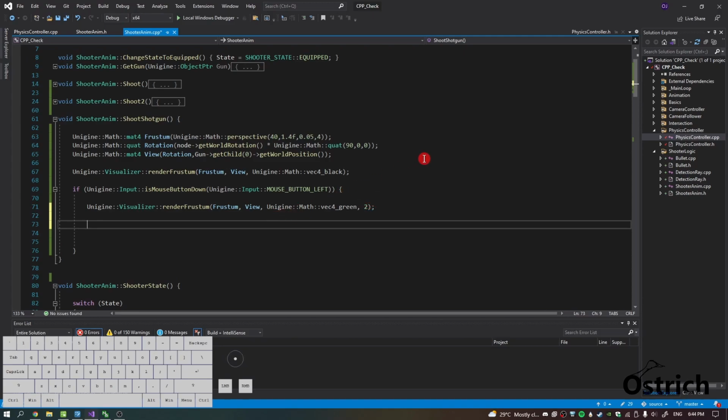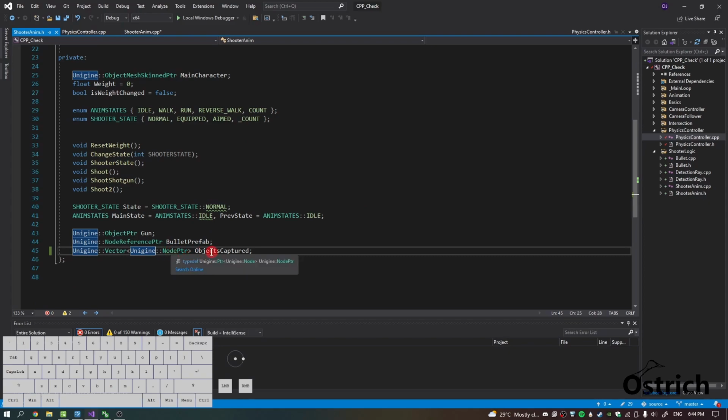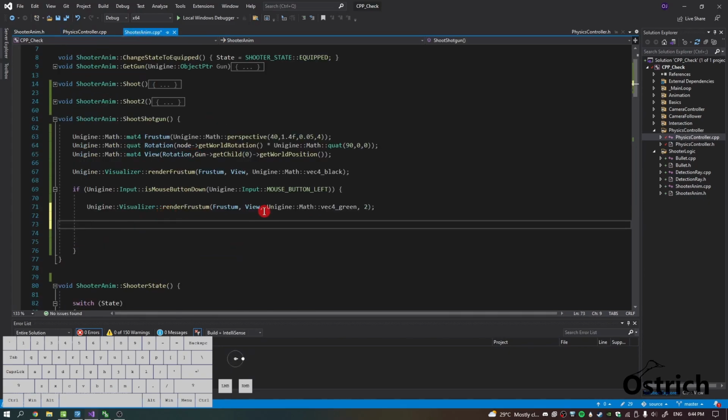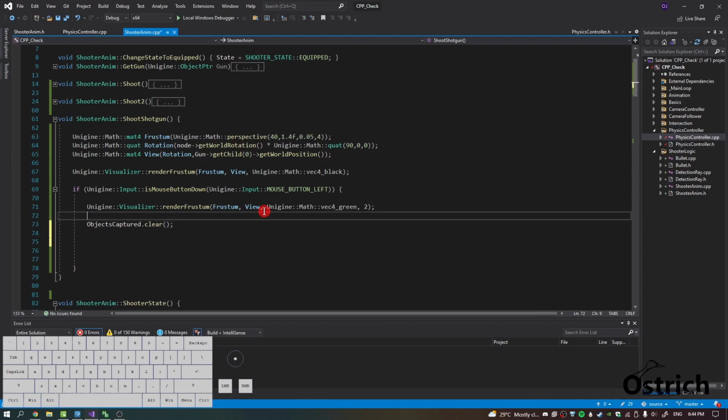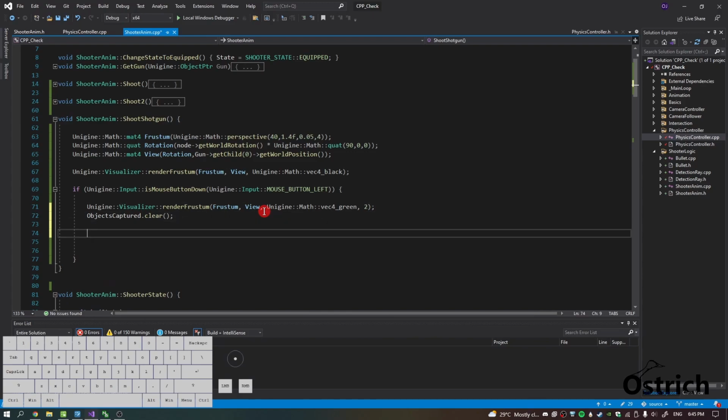So that's that. But how do we actually capture it in an intersection? Remember how we had our node pointers? We're gonna capture it in the objects captured. So first things first, we're gonna do objects captured dot clear. So there should be no objects that have been captured before, or if they were, they're gone. And now the next thing we're gonna do is something called world bound frustum.